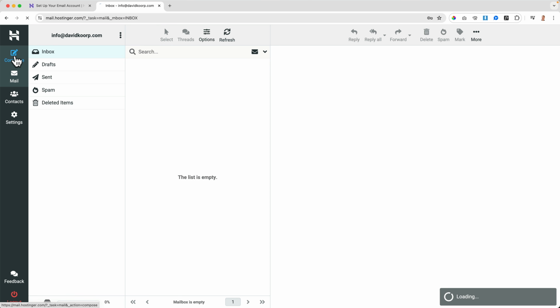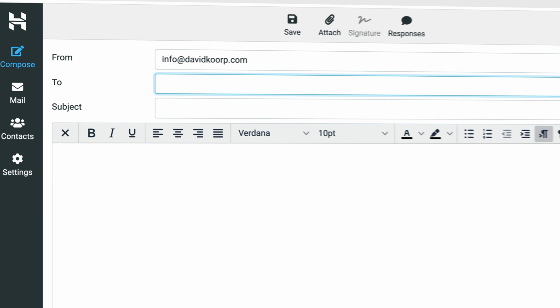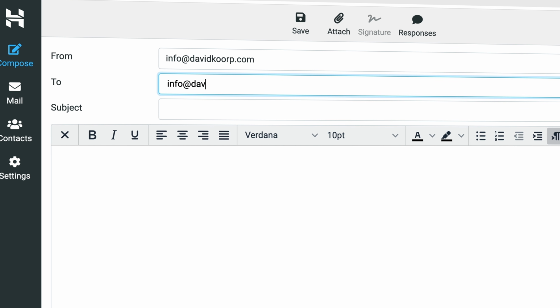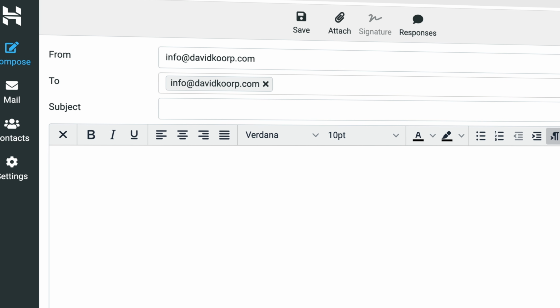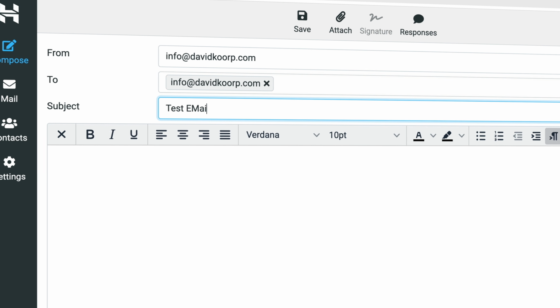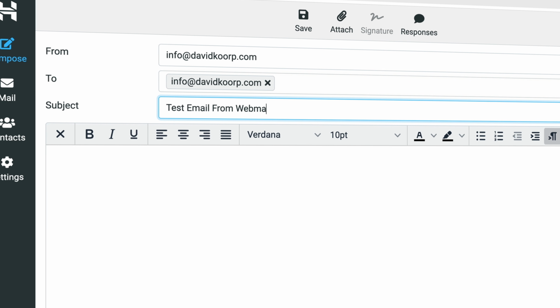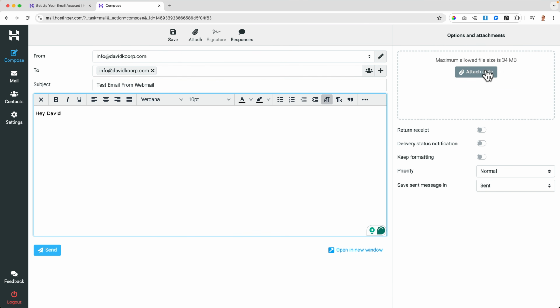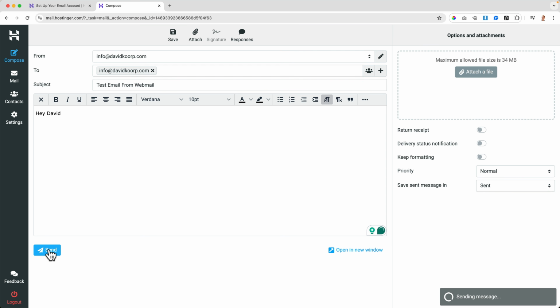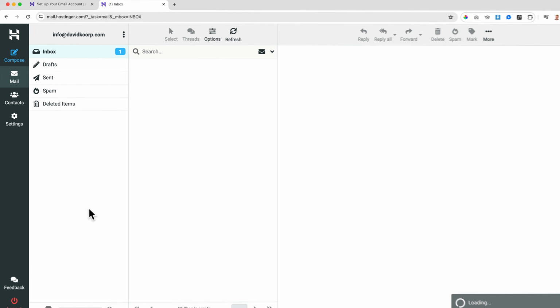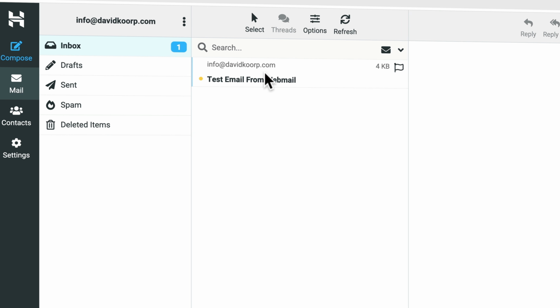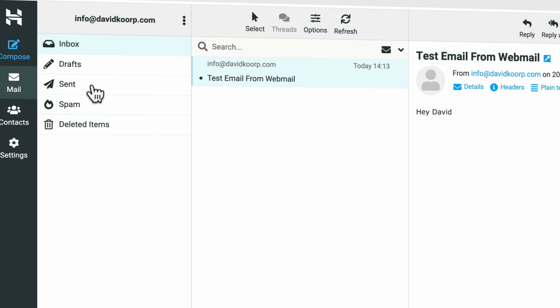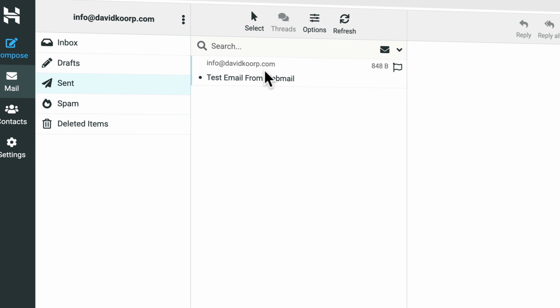So I can compose an email to myself, info@davidcorp.com. Test email from webmail. Hey, David. I can attach a file. I can click on send. And now I get that email in my inbox, test from webmail. If I go to send, it is there. Awesome. Now I want to configure our email account on an email client.